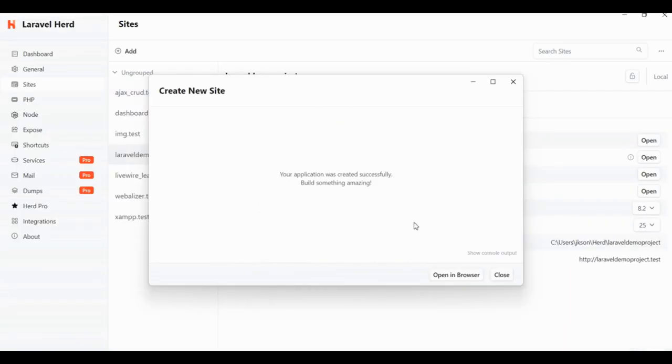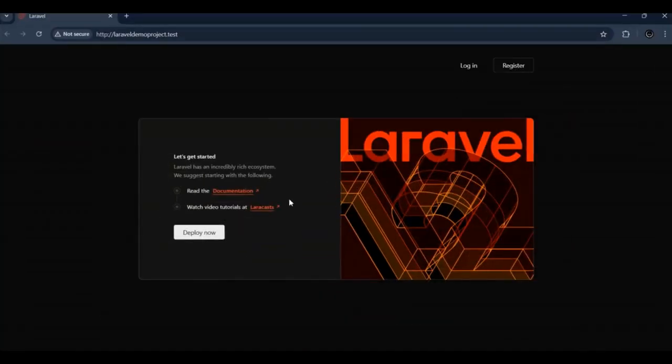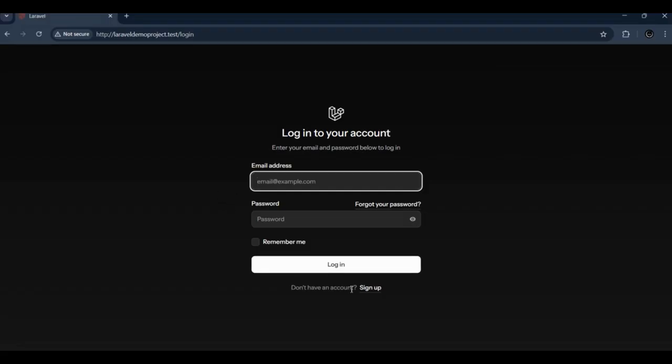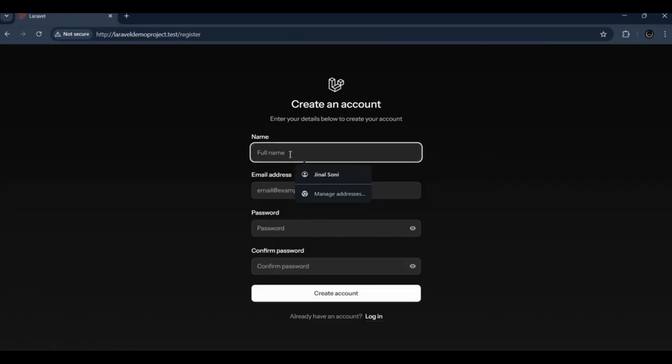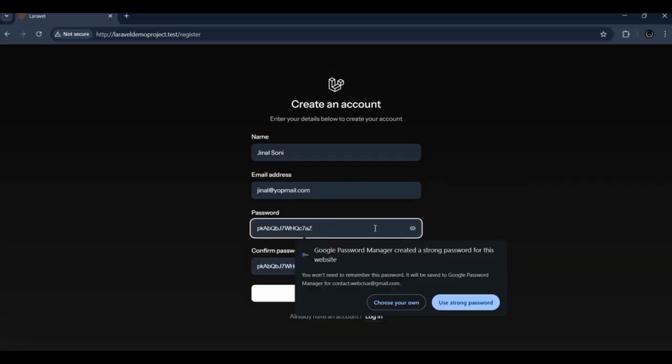So yes, it's downloaded completely, and you can directly open it using the browser. And here it is. So it is the full installed version using Herd. So here you can check all of the things. Here we are using a Livewire starter kit. Whatever starter kit or configuration you need, you can do it by yourself. We just add the default credentials.